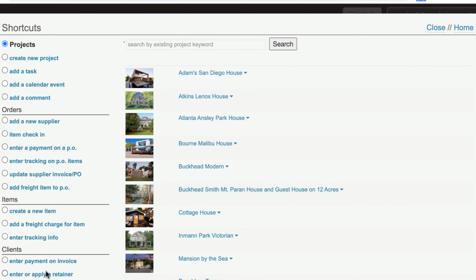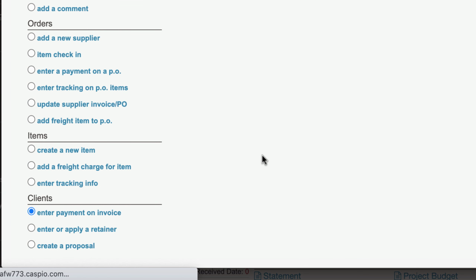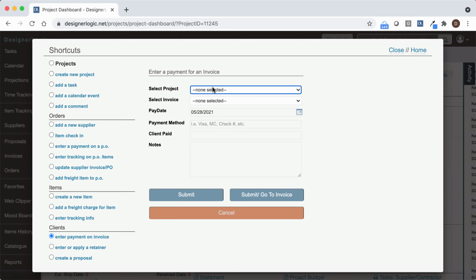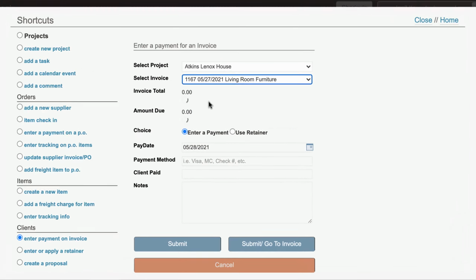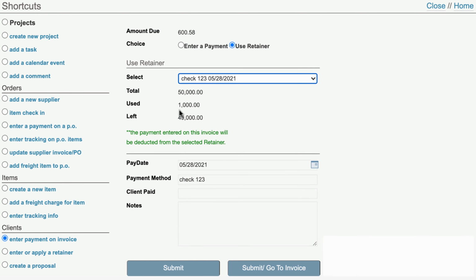Likewise, you can also use the shortcuts to use a retainer. You can either enter that retainer the way we did before right down here, or you can use it as a payment on an invoice when you click that link. And when you select the project, if it has a retainer available, it'll tell you there's a retainer and you can use that. And then you want to select the retainer again. And then just use whatever you have left, if you have left enough in the retainer to pay the amount.